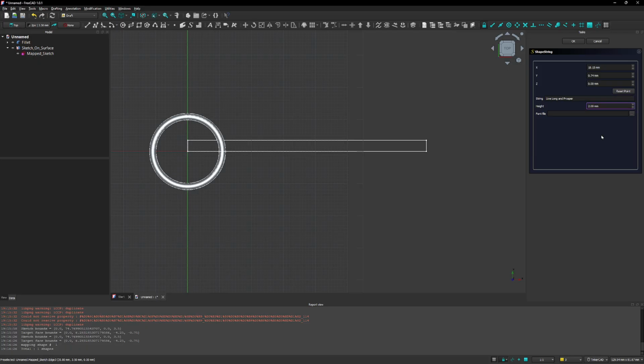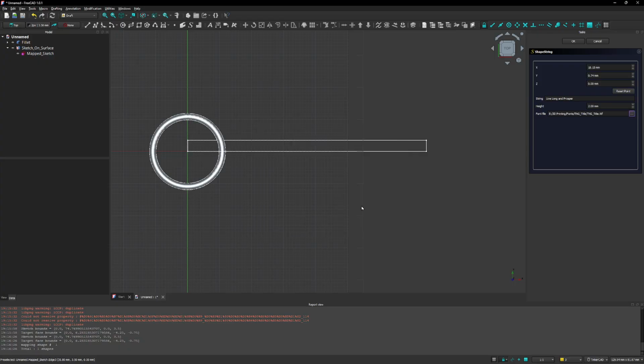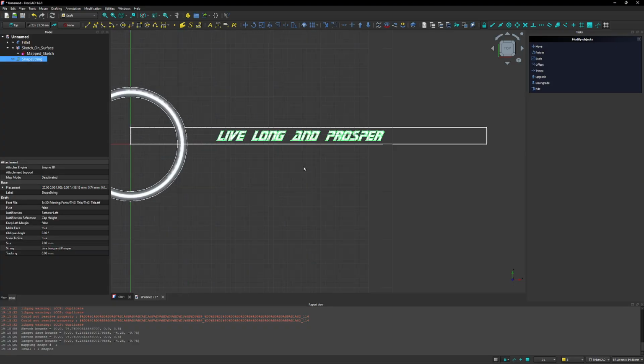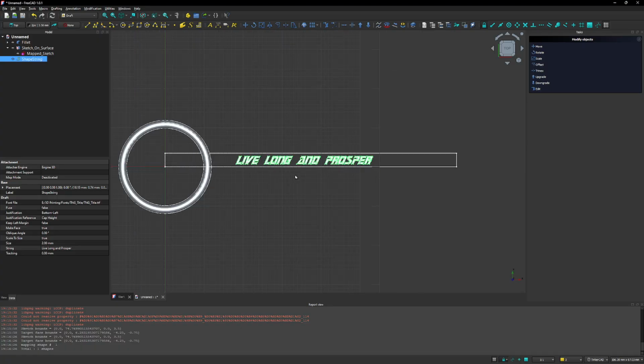I do 2 mil for this ring in particular. You can change the height to whatever you want, obviously. Font style, font file. You can download fonts and find the font path for Windows, or if you're on Linux, I don't know what they are offhand, but I have PNG title here. Click OK. Once you select the font, click OK again, and boom, there's your text in the rectangle.